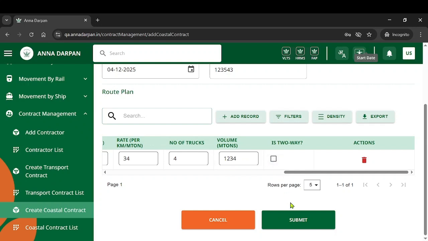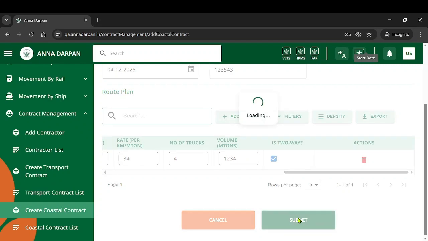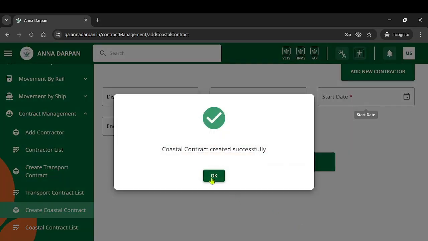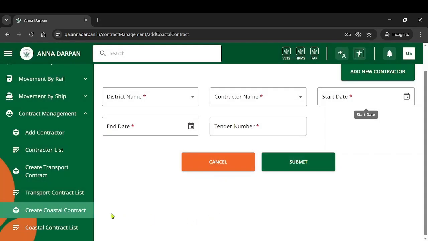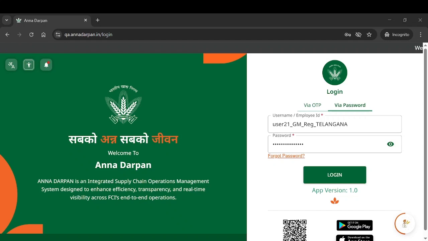Review the details entered and submit. A confirmation message appears indicating that the coastal contract has been created successfully. At this point, the contract exists but is still pending approval and therefore cannot be used for token creation.